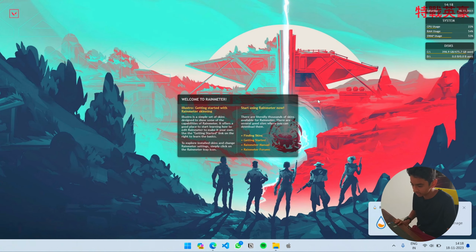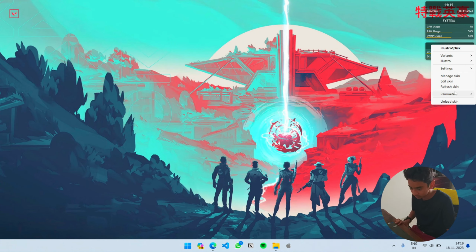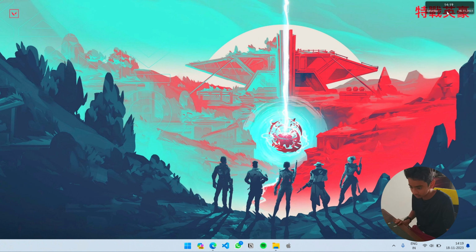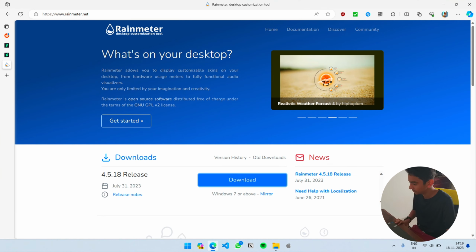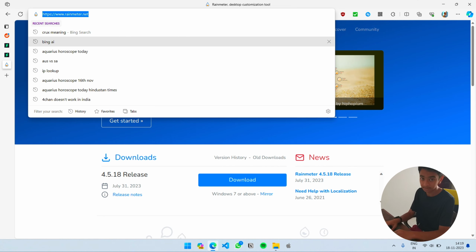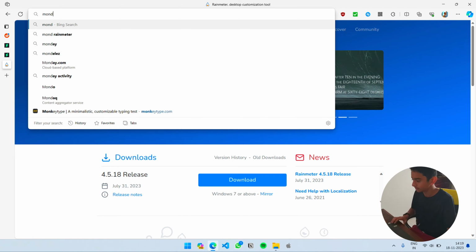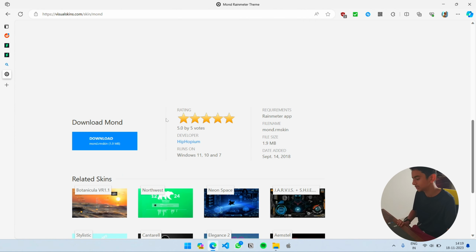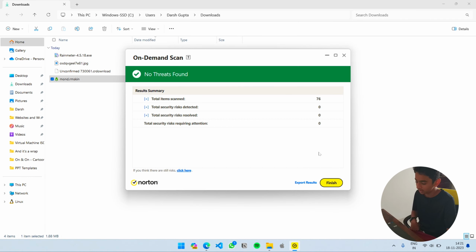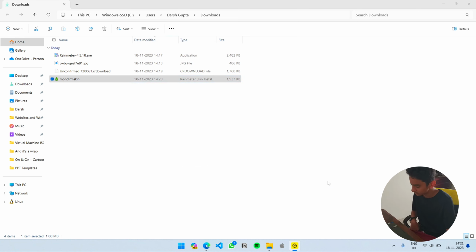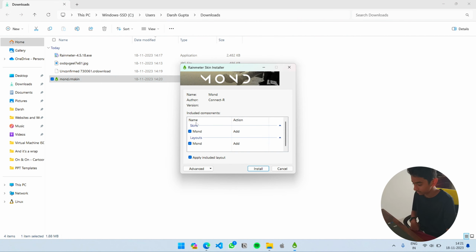So I'm just going to exit to the desktop, and then just click on unload skin, unload skin, unload skin, unload skin. So now you need some skins, right, to add to this desktop. So I'm just going to go over here, and I'm going to search for a Rainmeter skin called Mond. So I'm just going to click here and then just press download over here. And yeah, as you can see, it's completely safe. So I'm just going to go ahead, double click on it and open it, and it will just say install.